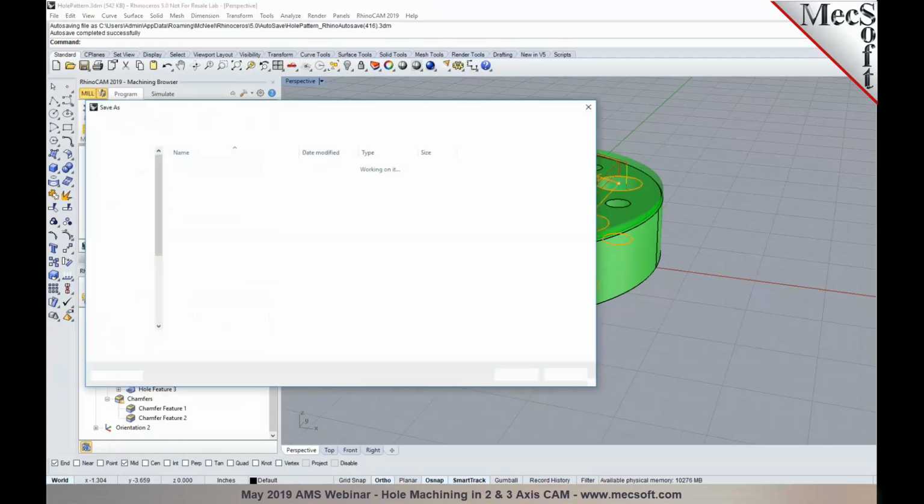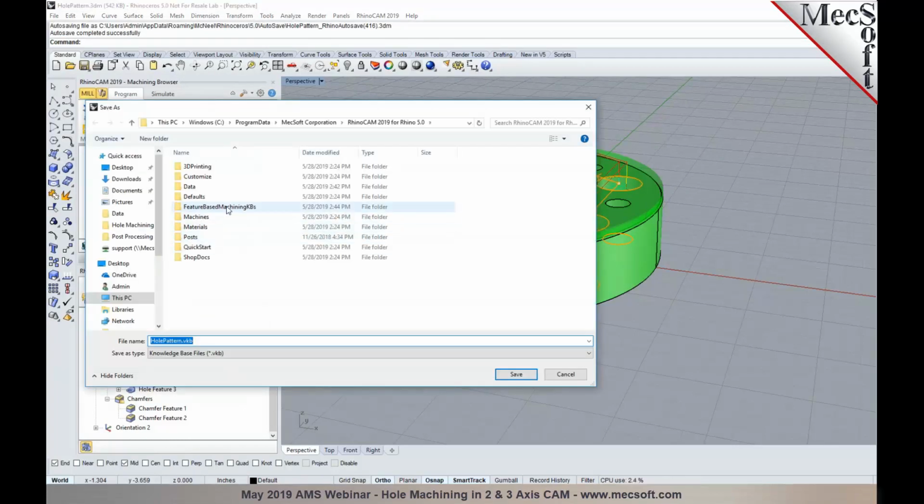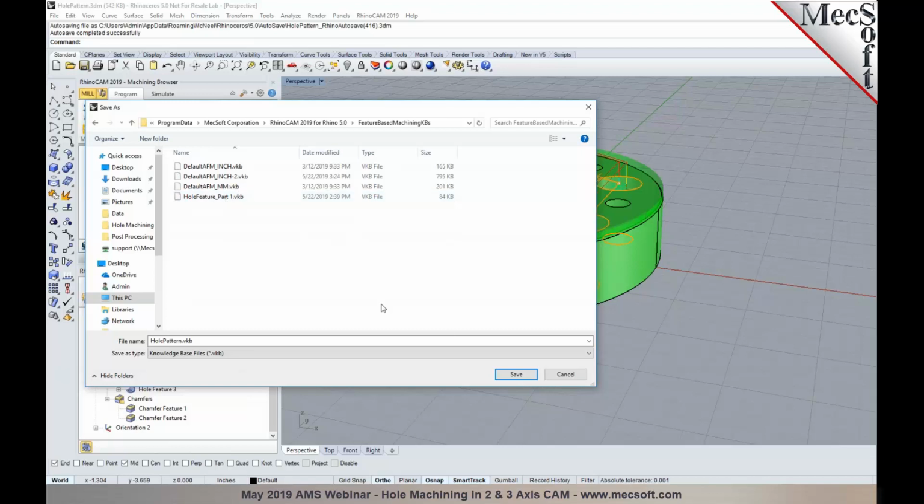So once you have these generated in here, you can right click and save this out to a knowledge base, and you can put it under the feature based machining knowledge base folder. And the feature-based knowledge base folder can be found under program data, MecSoft, and the product that you're running. It could be Visual Cam 2019, Rhino Cam 2019 for Rhino 5 or 6, or Visual Cam for SolidWorks under feature-based machining, and you want to save it under this folder.